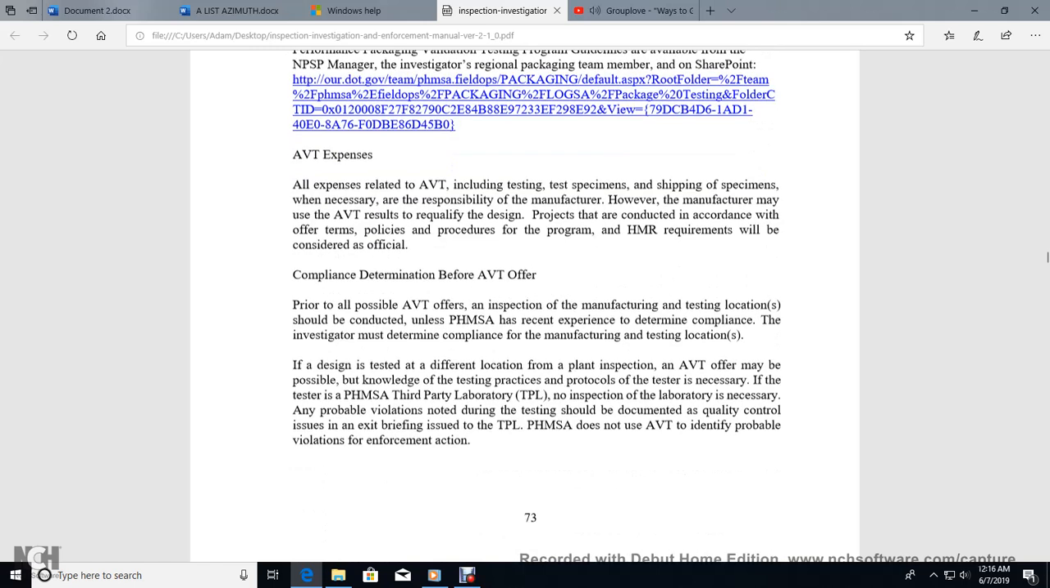Compliance determination before alternative validation testing is offered. If possible, the alternative validation testing offered for the inspection of the manufacturing testing location should be conducted with the PHMSA. The recent experience with the determined compliant, the investigator must determine the compliance of the manufacturer testing location for the design attested, with a different location for the plant inspection. Alternative validation testing offered with the possible knowledge for the testing practices, for the protocol for the test is necessary.